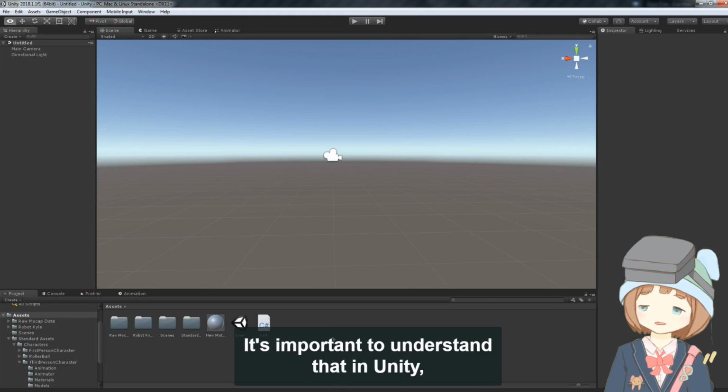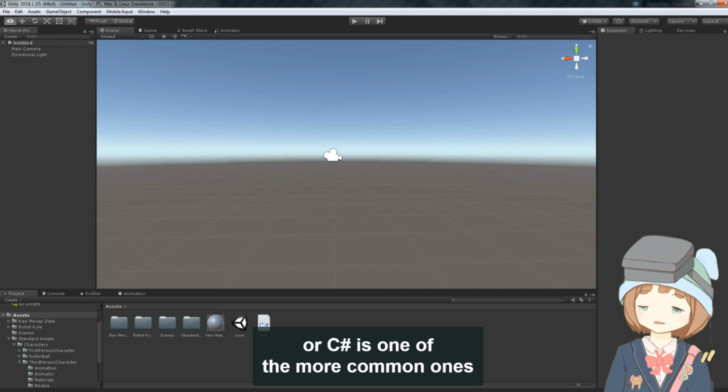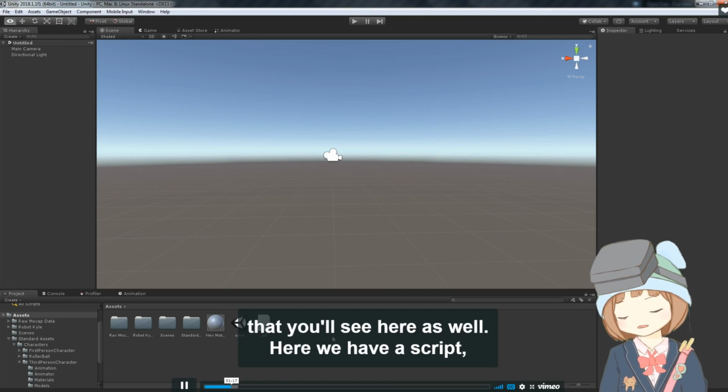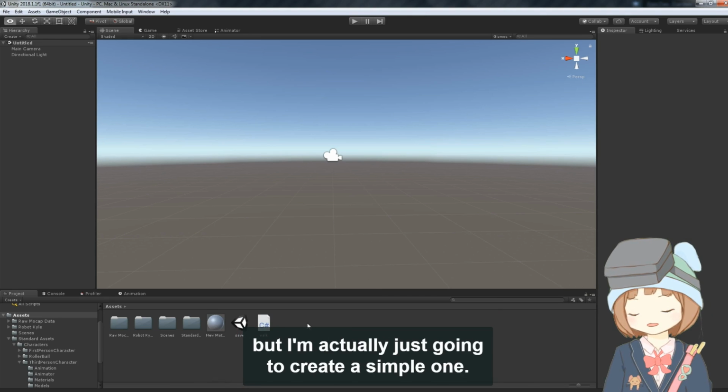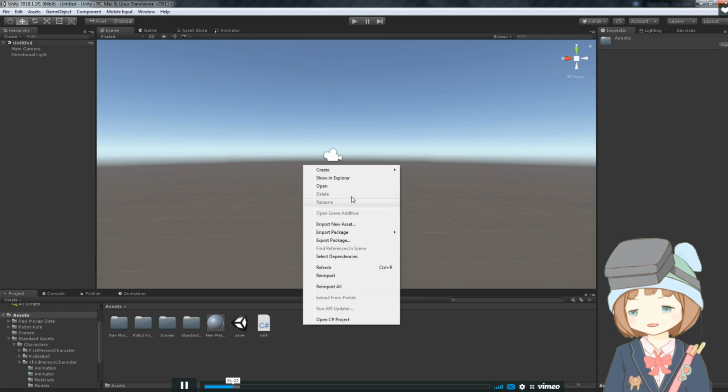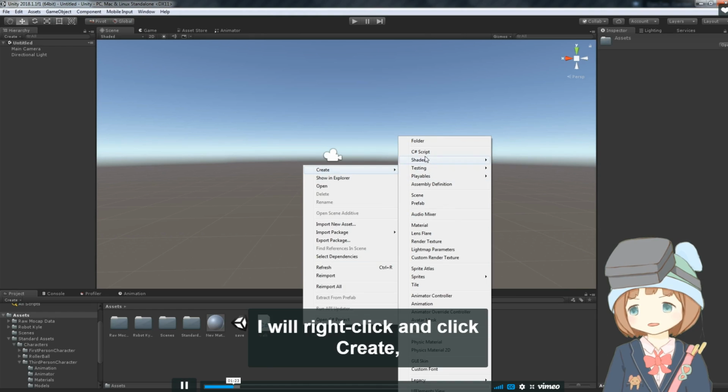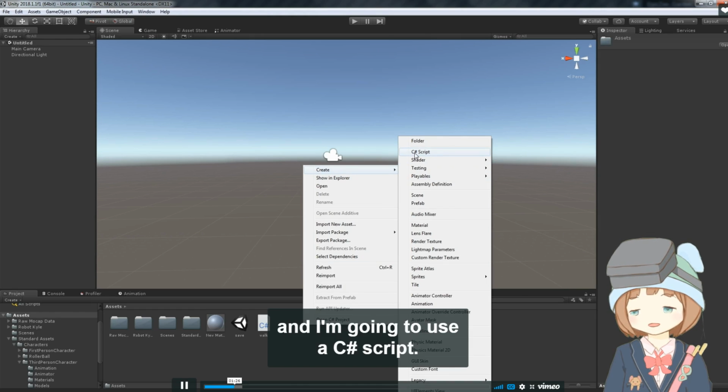Now, it's important to understand that in Unity, there's JavaScript language that is utilized, or C# is one of the more common ones that you'll see here as well. So here we have a script on here, but I'm actually just going to create a simple one. I'll right-click and click Create, and I'm going to use a C# script.